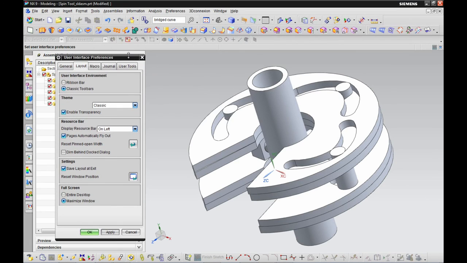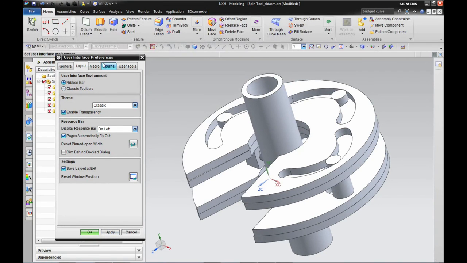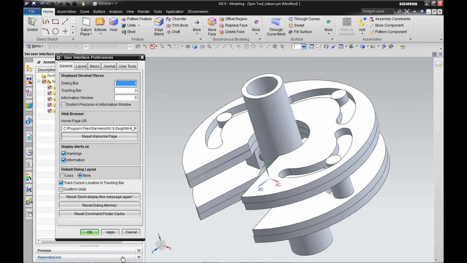So, as just a bit of a side note, I like to learn the new stuff, especially the ribbon bar, because I'm thinking that at some point in time, this option to change back to classic toolbars may, and I'm not saying it's going to, but it may go away someday. So the more that you know about the new ribbon interface, I think the better off you're going to be in the long run.